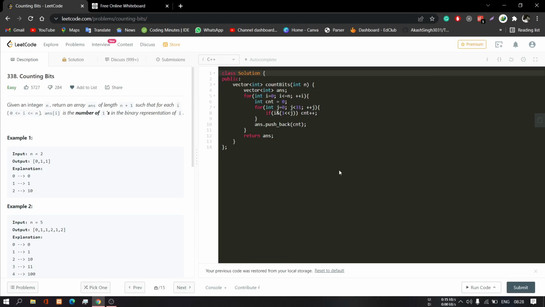So I'm back with another Leetcode Daily Challenge and it is Leetcode number 338, Counting Bits. It is an easy level question and I also feel the same. So the question is: given an integer n, return an array ans of length n plus 1 such that for each element i from 0 to n, ans[i] is the number of ones in the binary representation of i.